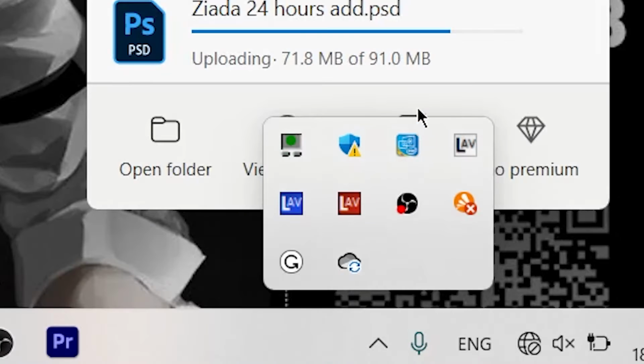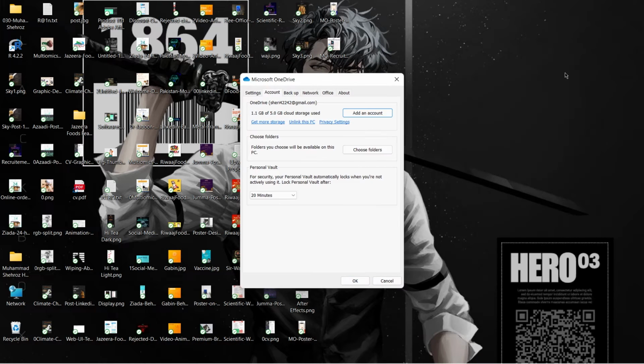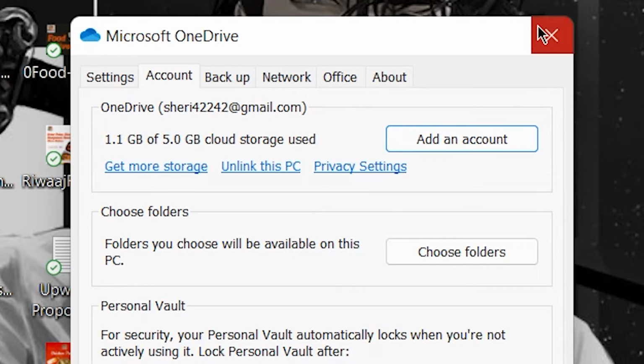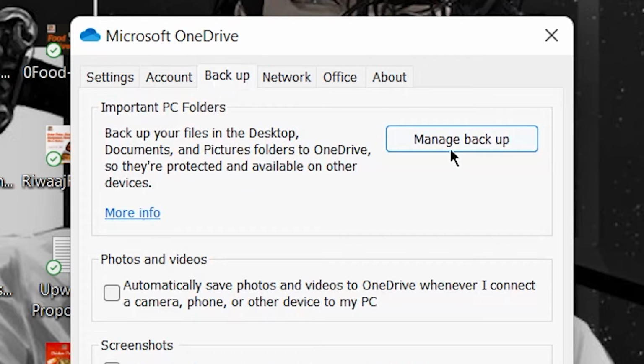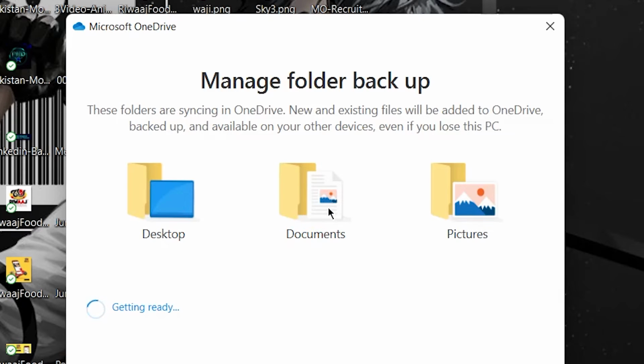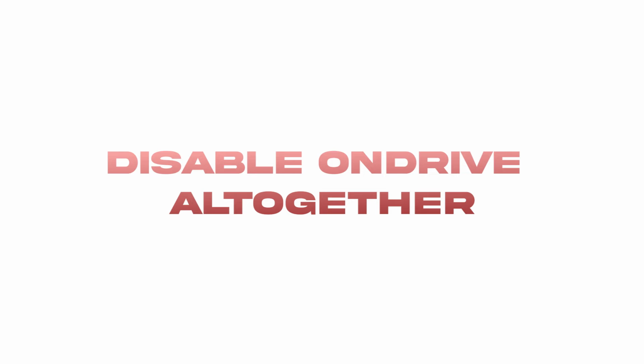Disable syncing specific folders. Click the OneDrive icon on the taskbar. Click the Backup tab and then Manage Backup. Uncheck the folders you don't want to sync. Save the changes.